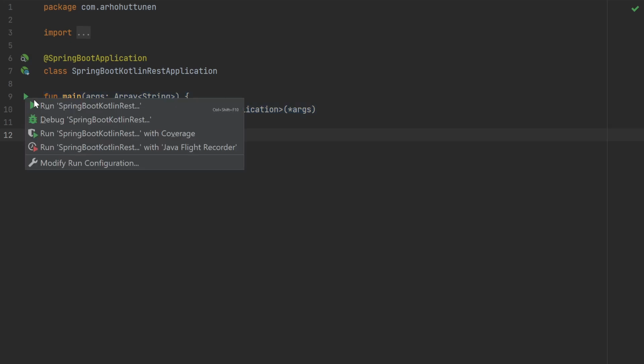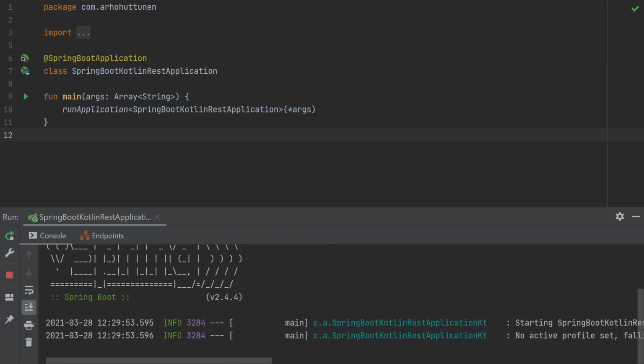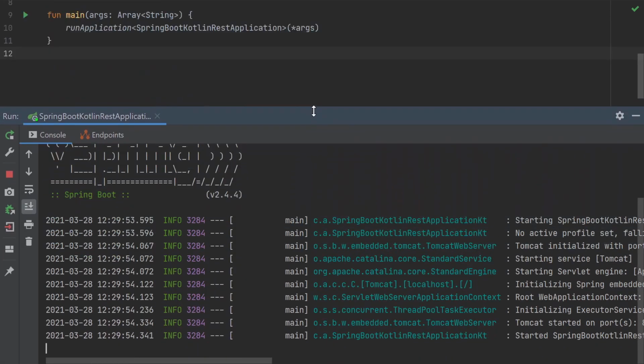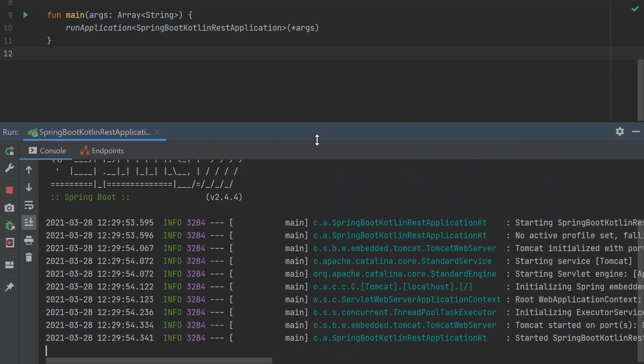So, running the app, we can see that it starts up a Tomcat server. It doesn't do anything yet, but the server is up.